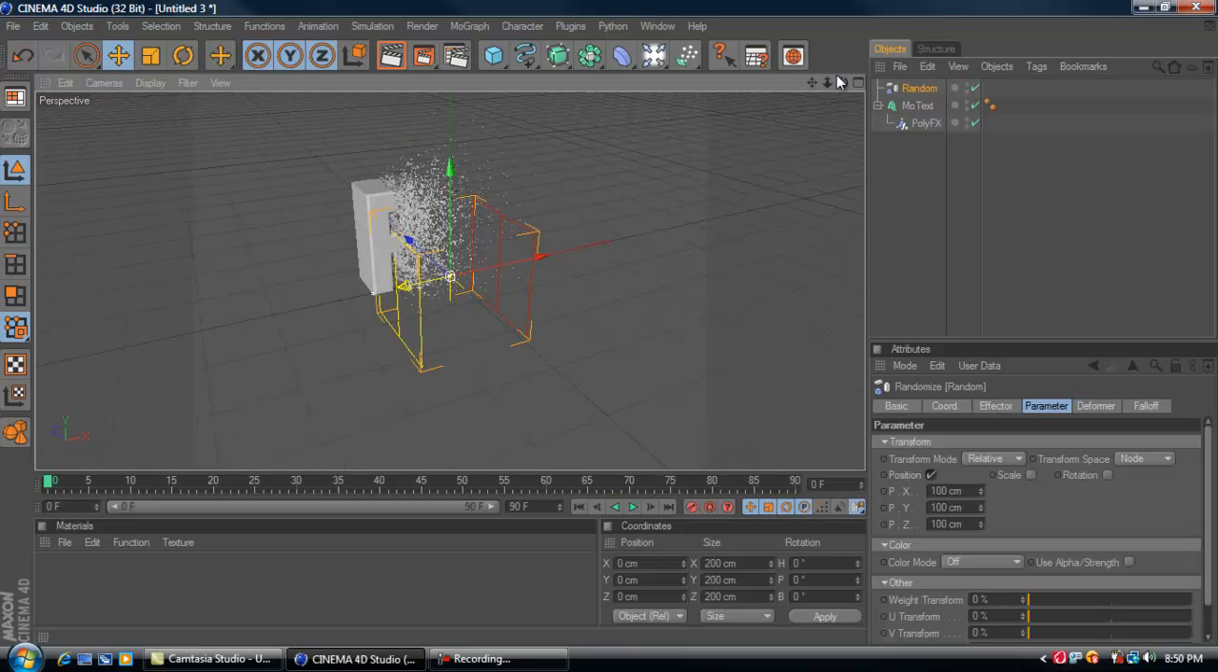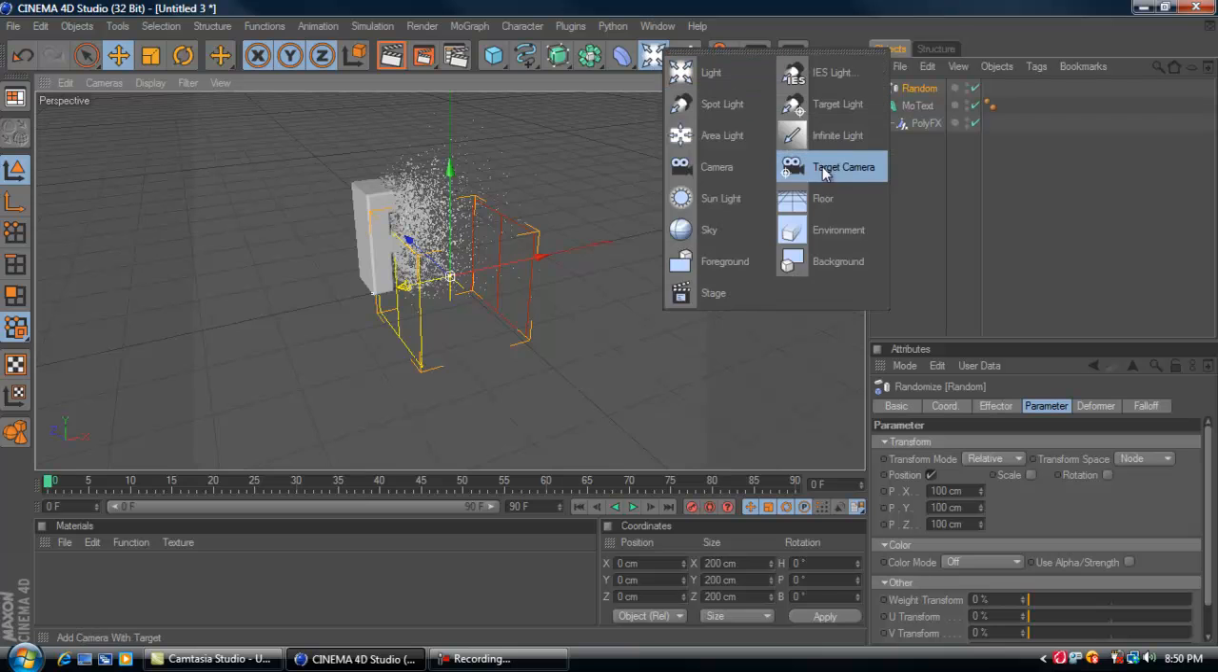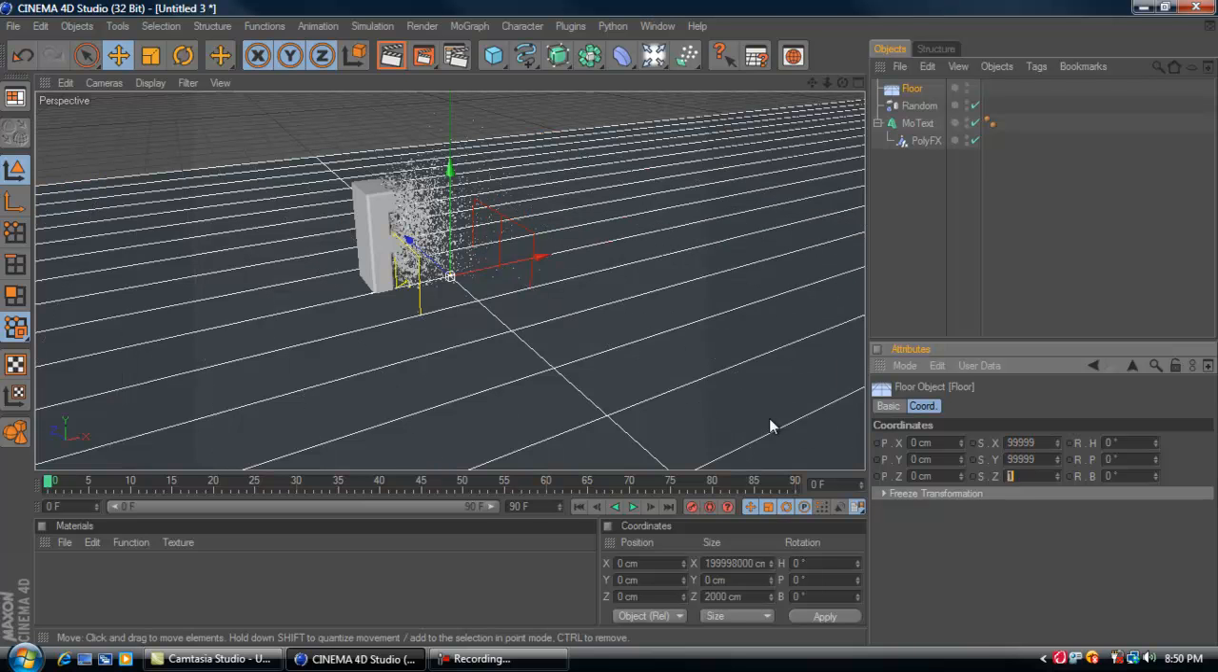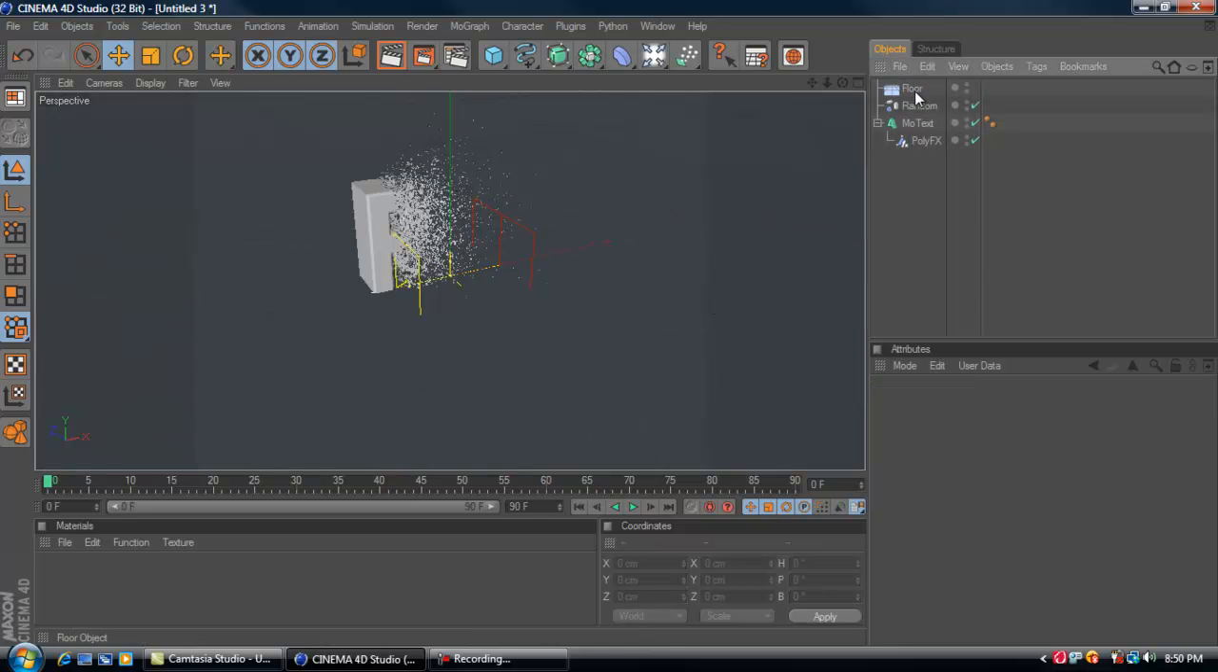Now, what you guys can do now is add a floor. Go to Parameter, well, Coord actually. And under the S factor, set X, Y, and Z to just a bunch of random nines. This just fills up the whole floor. Now, I'm just going to add a light.